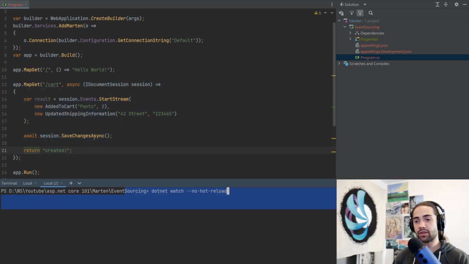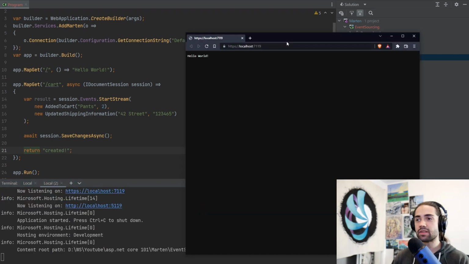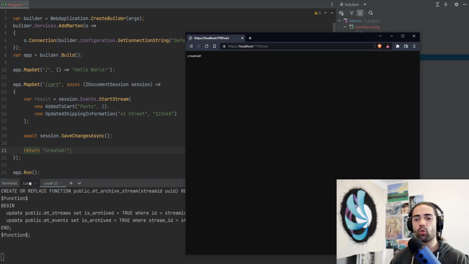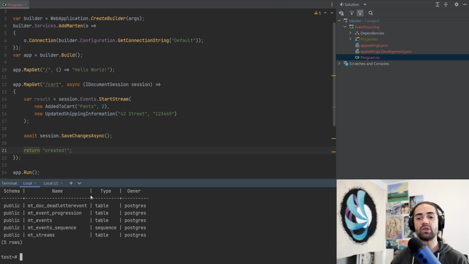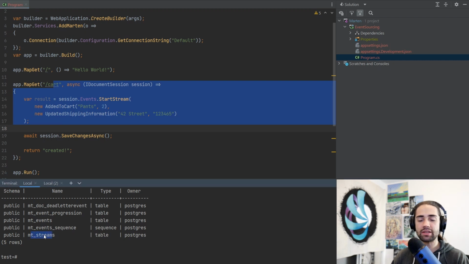So that's there. Let's go ahead and run this with dotnet watch, no hot reload. Last time it wasn't a very pleasant experience. So this is now running. Let's go ahead and go to cart. Same as before, what Marten is going to do is generate a lot of things for you. So now if we check for relations, it is going to create 5 additional tables. mt_events, this is where all of the events go. mt_streams are individual streams within that long event sequence. So for example, when we create a cart, that is going to be a single stream.